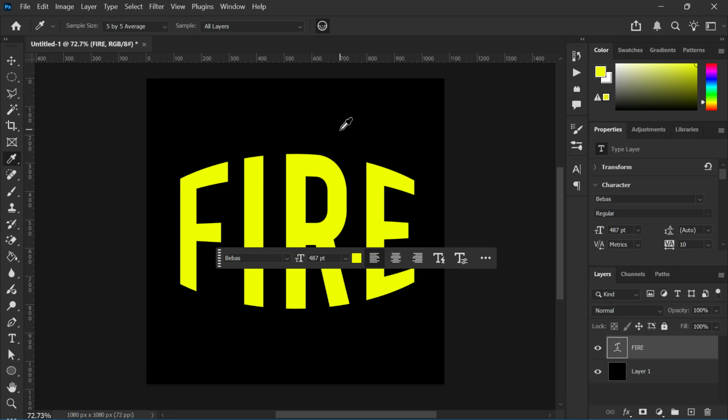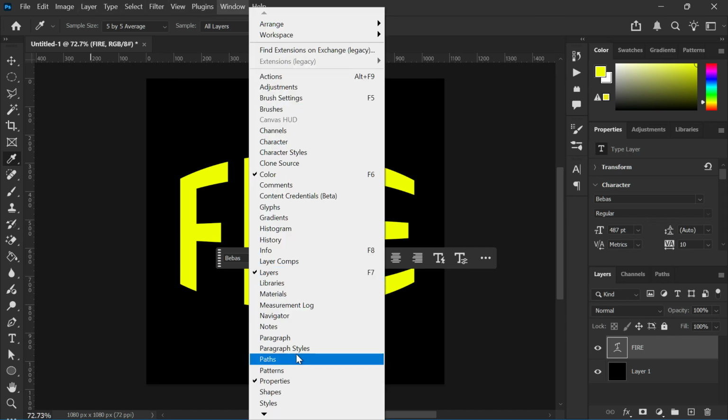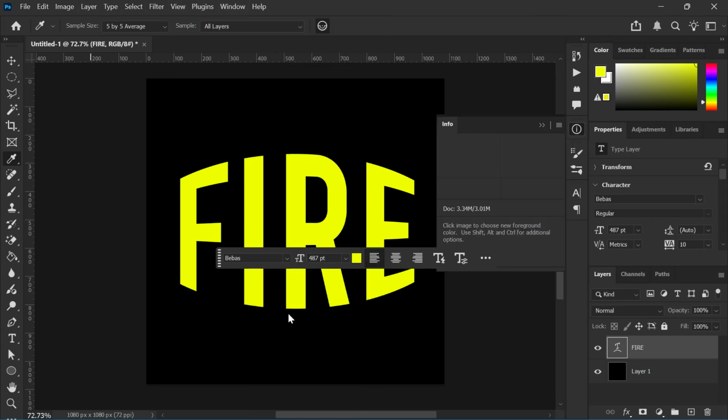Now let's move on to method 2, which uses the info panel. This method is helpful if you want to inspect colors while moving around the image. To do this, go to the top menu, click Window, and then click Info. This opens the info panel, which shows color data as you hover over parts of your image. With the eyedropper tool still selected, move your cursor across the image and watch the info panel update in real time. You'll see RGB values displayed there, which are not hex directly, but they are still very useful.